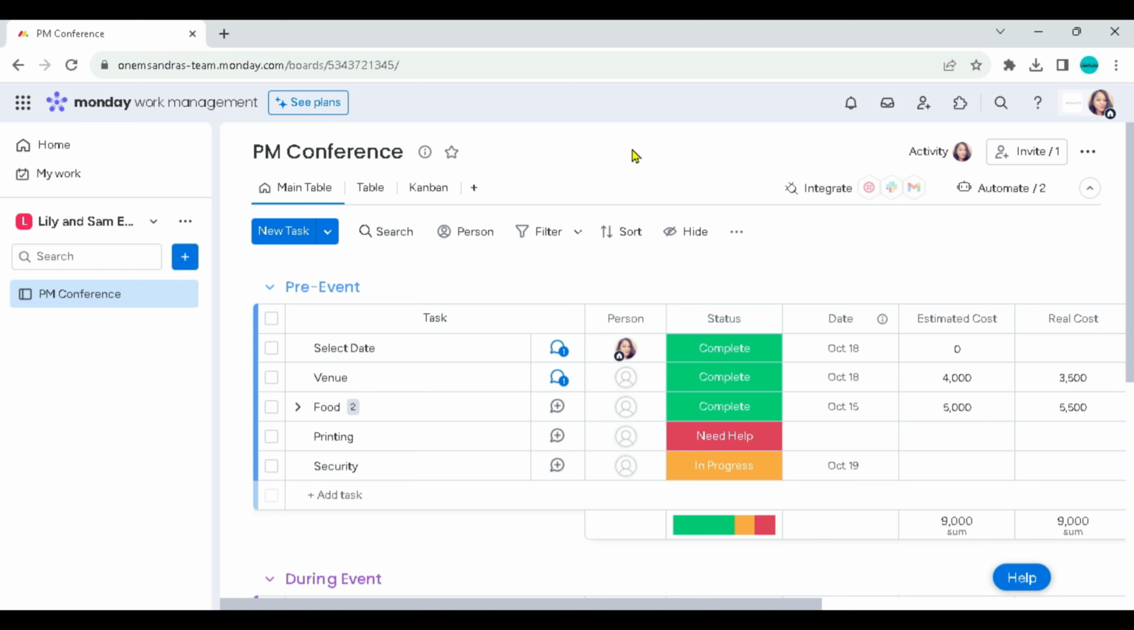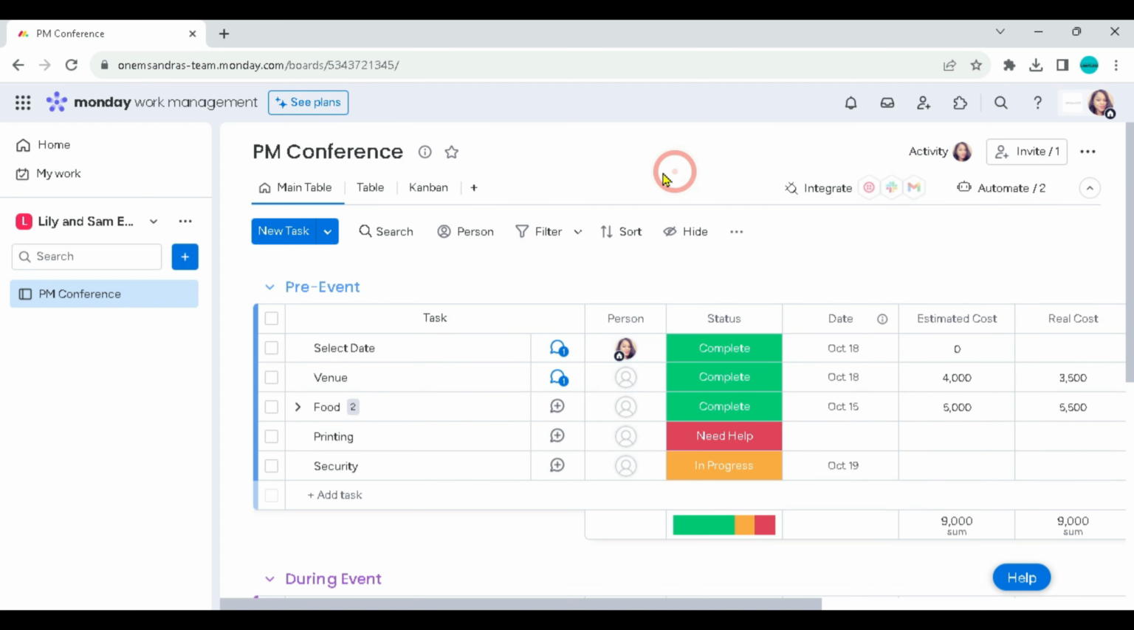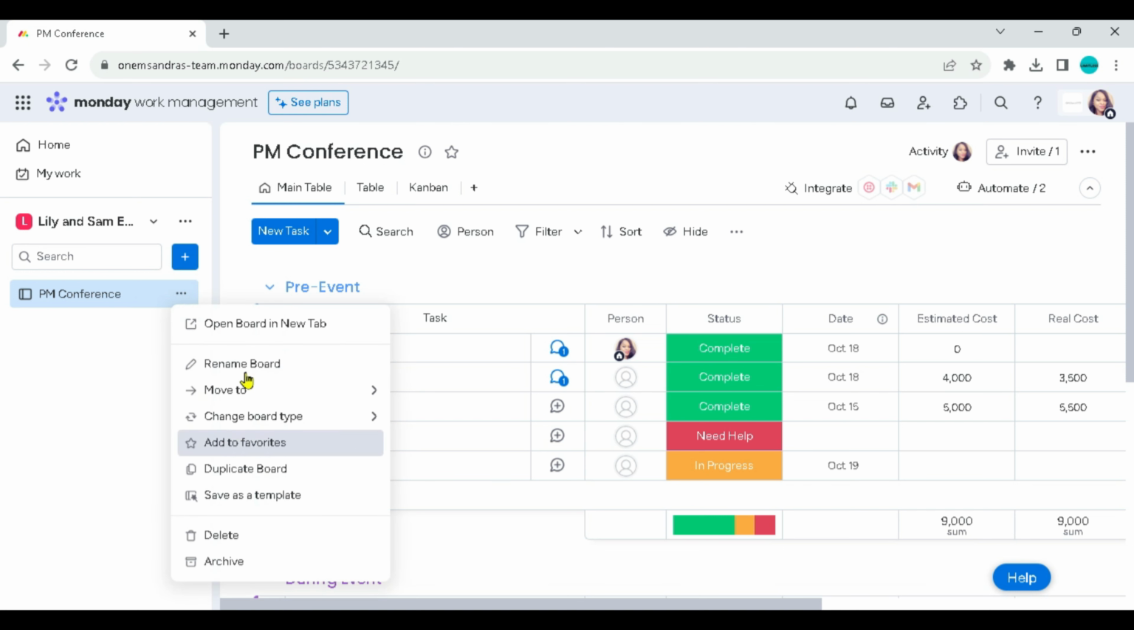If you decide that this board is something you're going to be using quite often, for example, in this particular example, you work in an event management company and you're going to be using this particular board style for most of your events, what you can do is save this board as a template. To do so, you can use the ellipsis on the right hand corner here, go under more actions, and you can save this board as a template, or you can duplicate the board if you're ready to work on the other ones and create a new name. You can also do the same thing on the left hand corner where you have the board name. Click on the ellipsis and you can do all of these actions on the board.